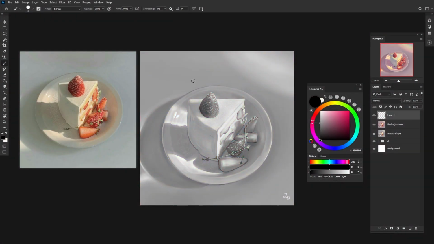I painted this painting in portrait, exporting it as a PSD file. The reference image has a clear light and shadow. I used the same shadow value as it. This strawberry cake is the main object.